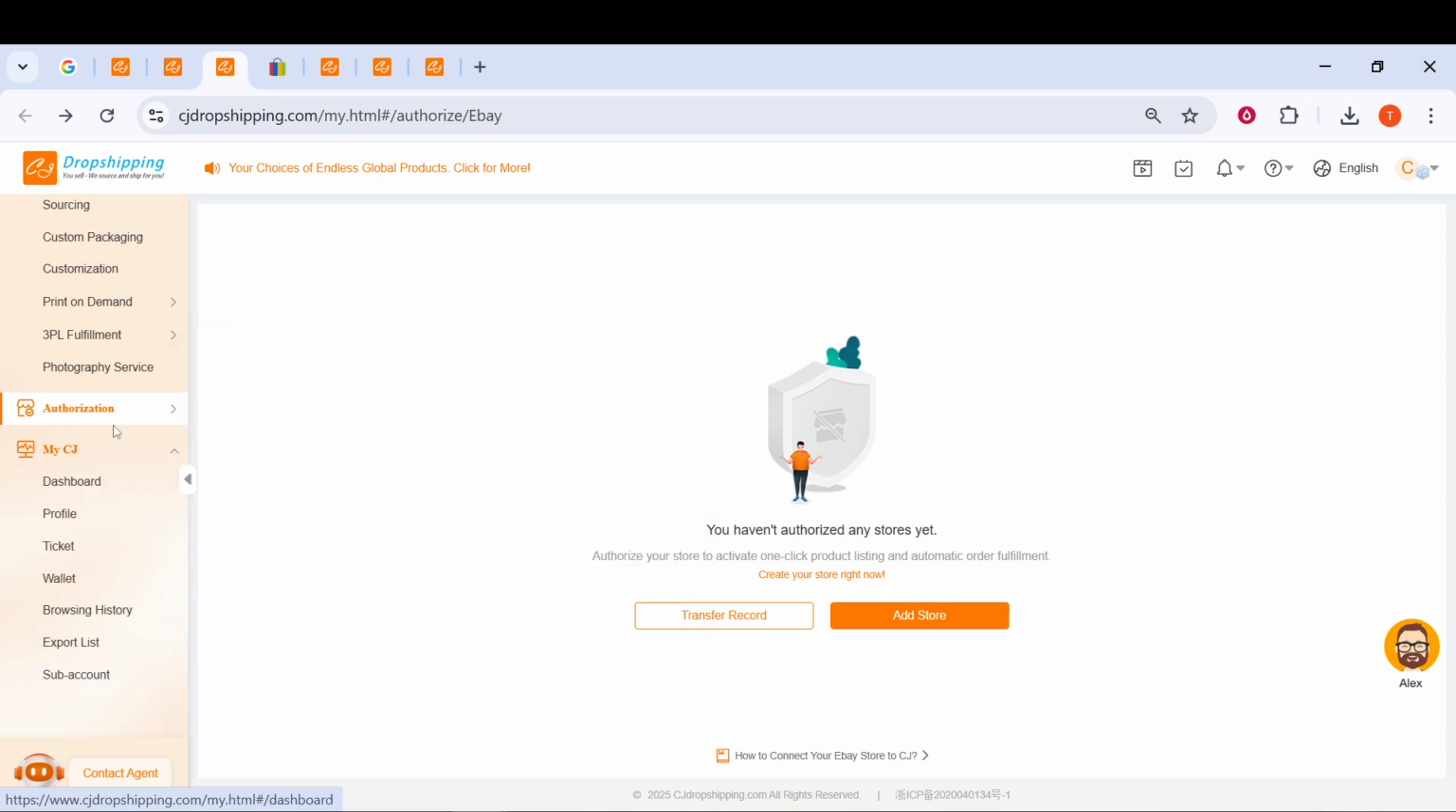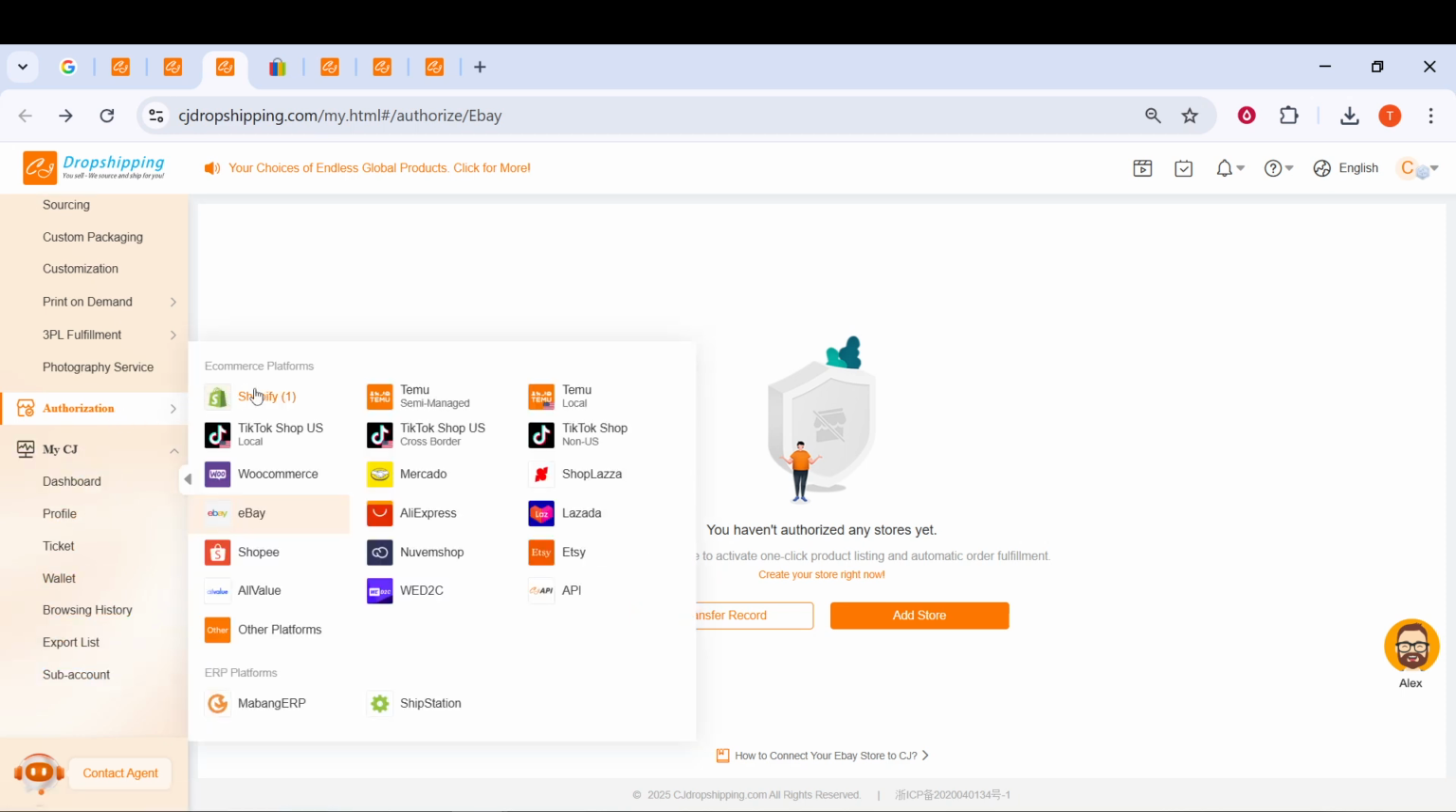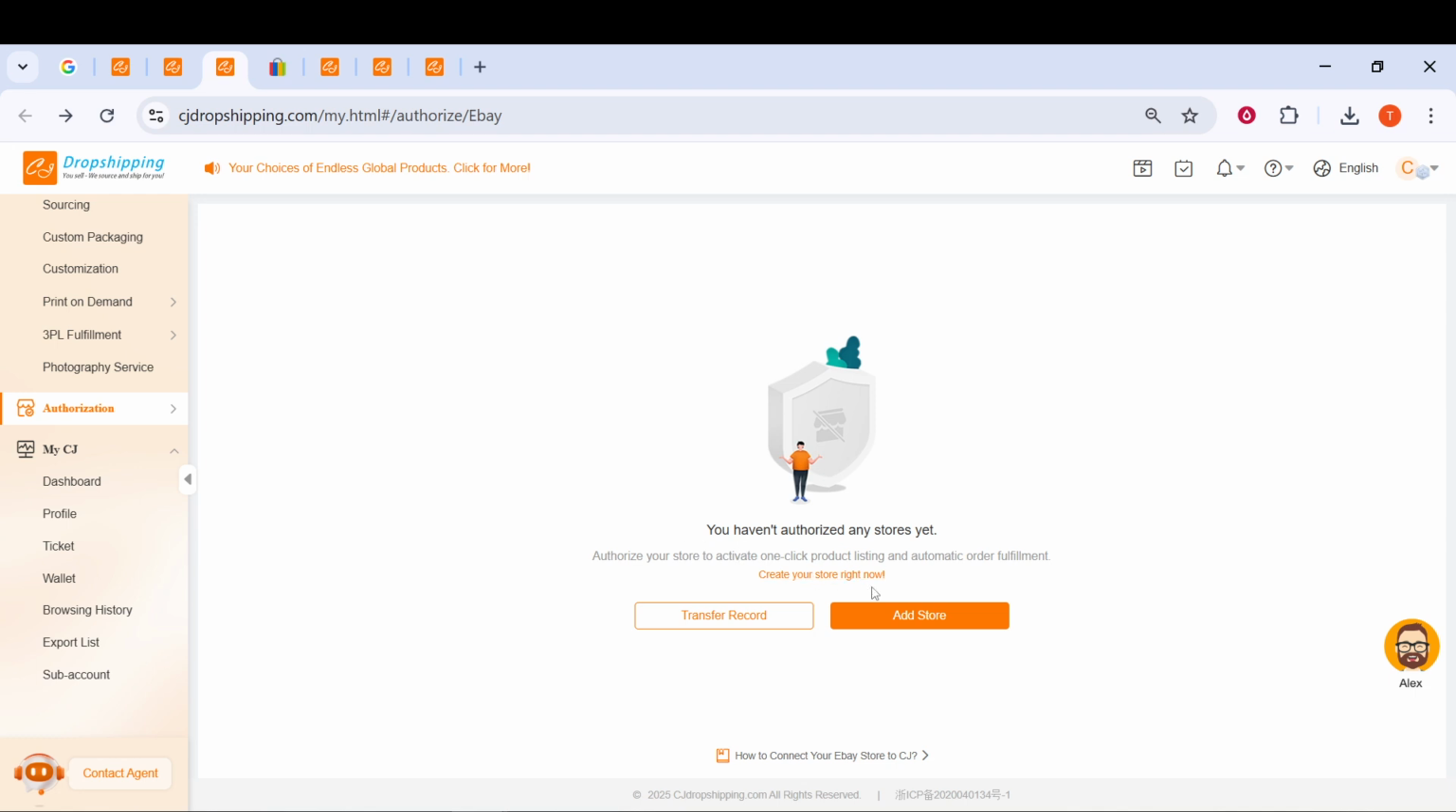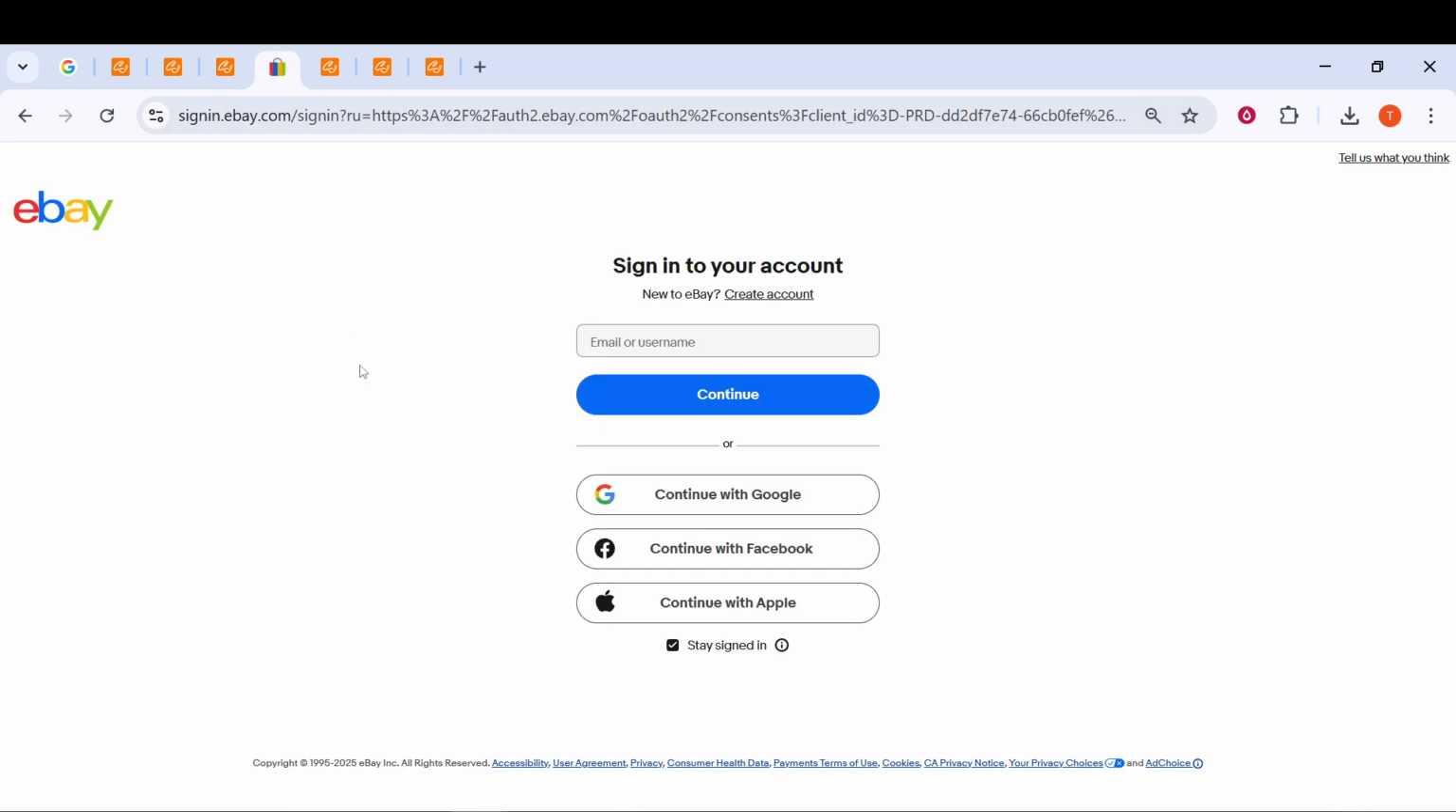In the authorization area, find and click on the option to add or connect an eBay store. You'll want to ensure you're following the steps precisely so that both platforms can communicate effectively. Clicking this option will automatically redirect you to eBay's login page. Here, simply enter your eBay account email and password. This process authorizes CJ Dropshipping to access your store, facilitating a seamless flow of information between the two services.